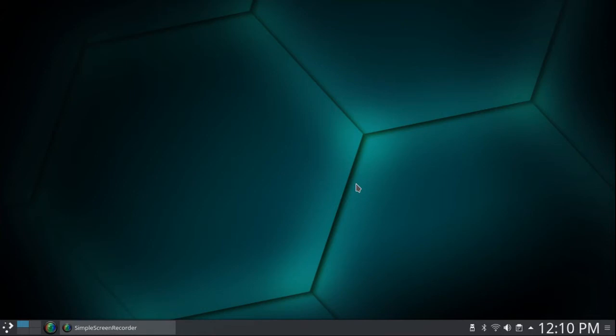So that's the Plasma 5.10 desktop, brought to you on openSUSE Tumbleweed.